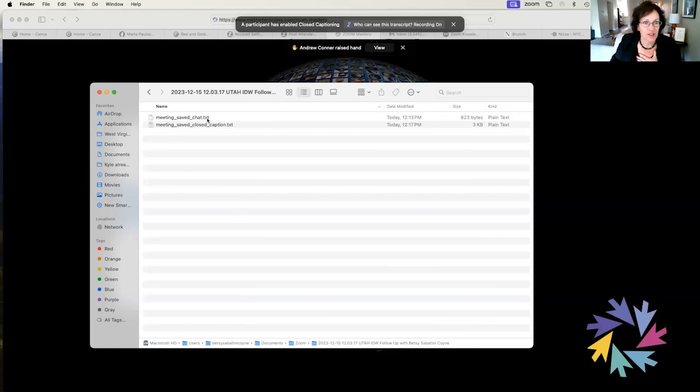You see how there's a chat file and there's already a closed caption text file, because I just saved them to show you. If you keep saving throughout the meeting, you don't get additional files in there. You just get the last version before the Zoom meeting ends. So you really need to make sure, if you're a participant, that you're saving before you exit.